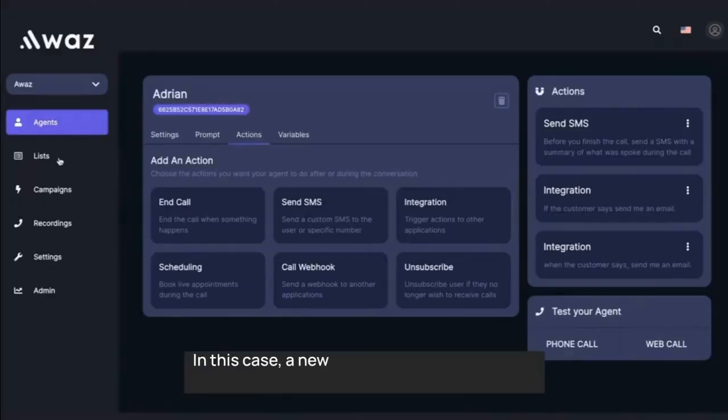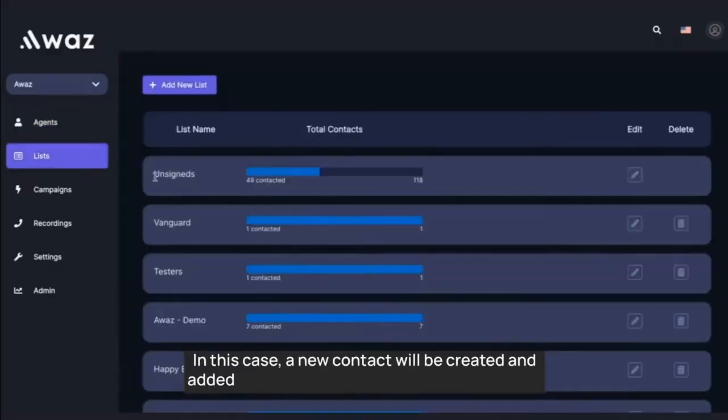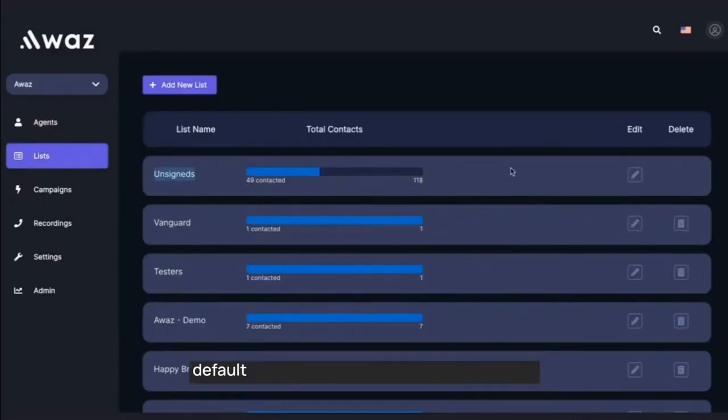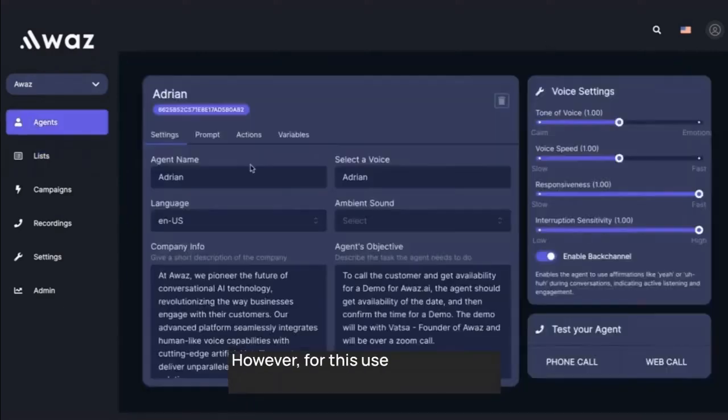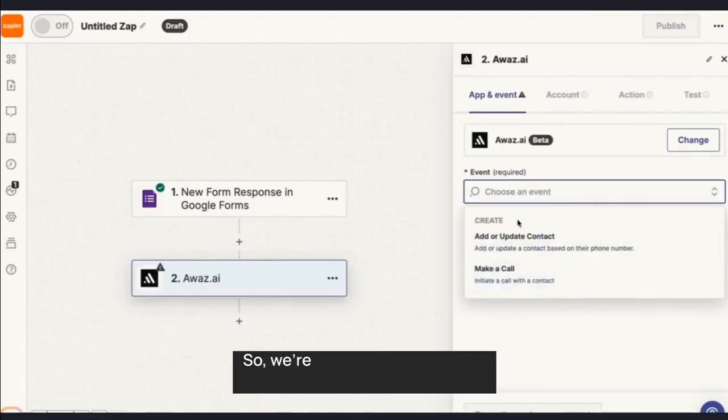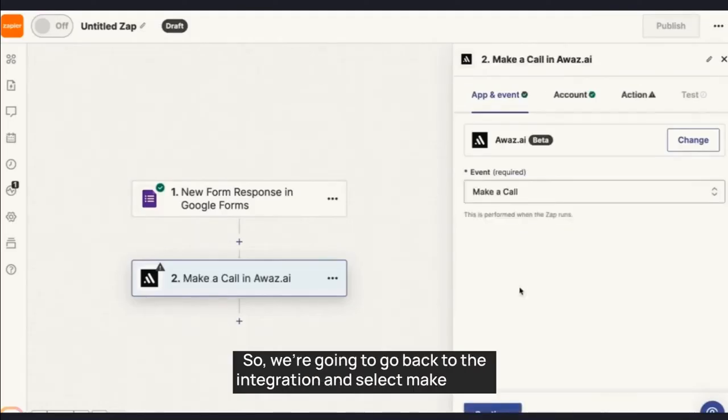In this case, a new contact will be created and added to our list, which is the unsigned list, the default list where all your contacts are added. However, for this use case, we want Adrian to call that specific lead. So, we're going to go back to the integration and select Make a Call.